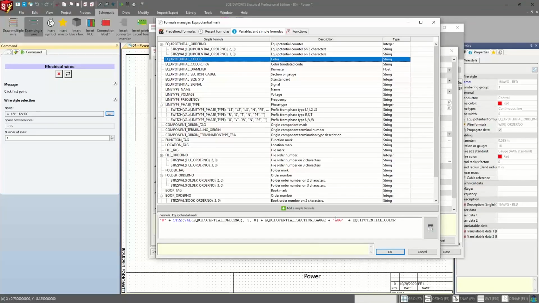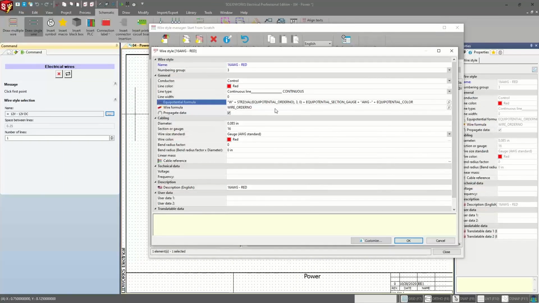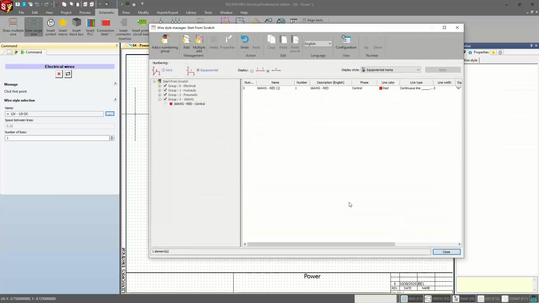W001 16 AWG red. So in this case, I might want to consider adding a space in there, or maybe something like a tack mark, so we can break it up and read it a little better. So that's how we create our wire formula. And again, this is SQL, so there's a lot you can do with this and really fine tune it even more.